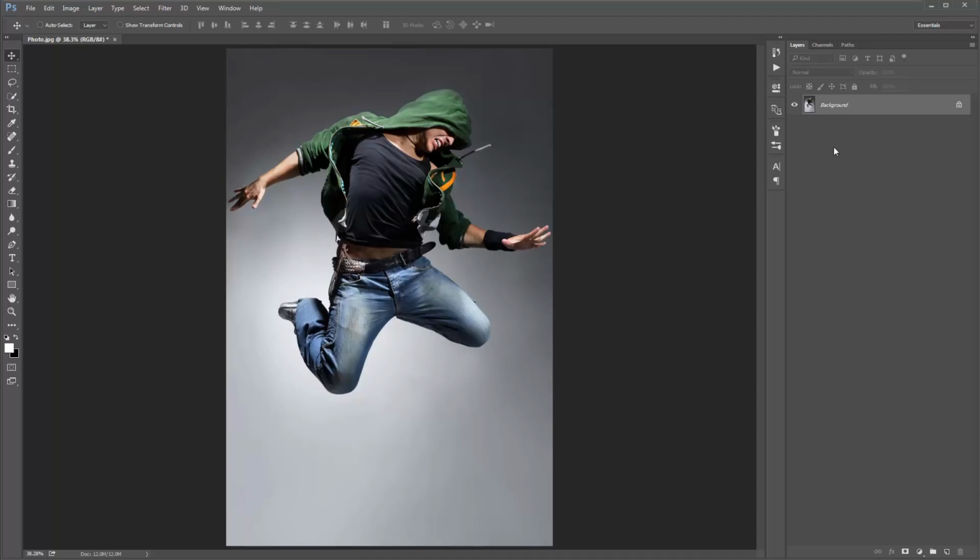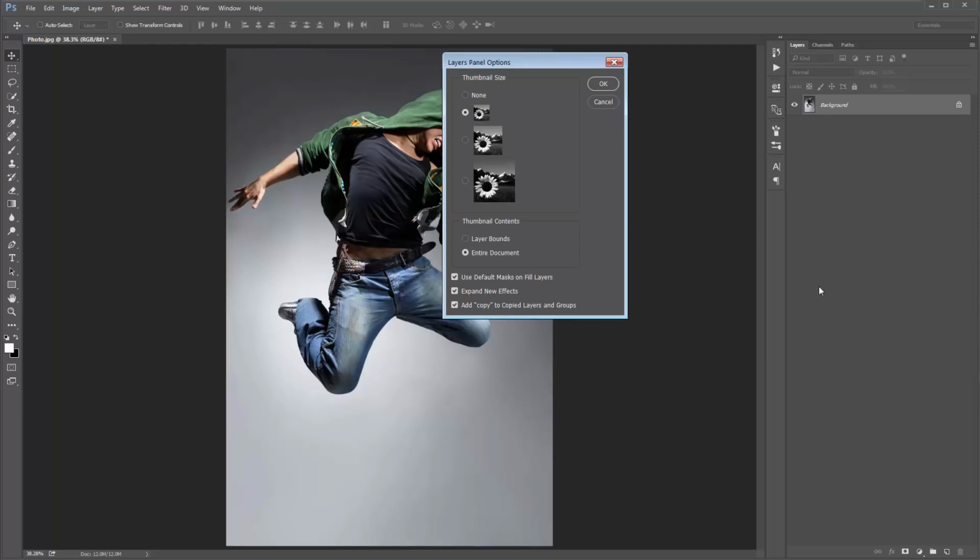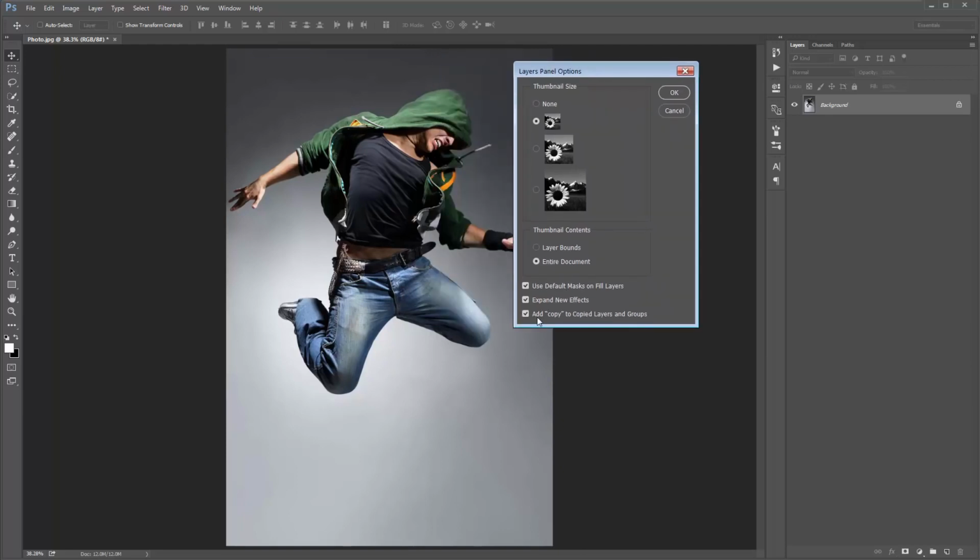and you can see that's set it all up. So still in the layer panel, go to the top right hand corner icon here, click on that. It's chopped off on my screen, but click on that and scroll down to the bottom and select panel options. And right down the bottom here, just make sure add copy to copied layers and groups is selected and click OK.